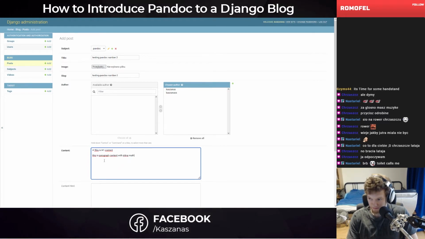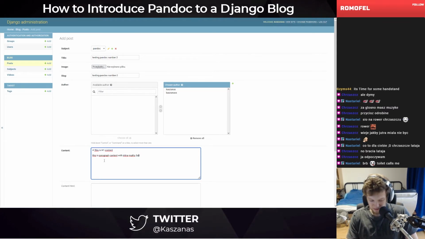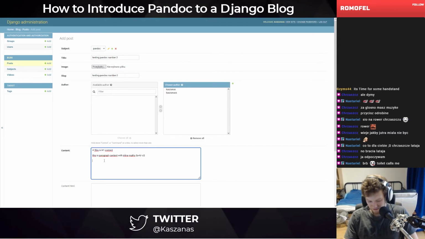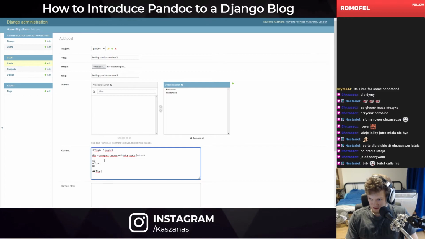with inline maths A plus, once again, A plus B equals T. Let's say, I think double is like this, and this is, well, let's just enter something here, like A equals C, whatever. This is H2 content.